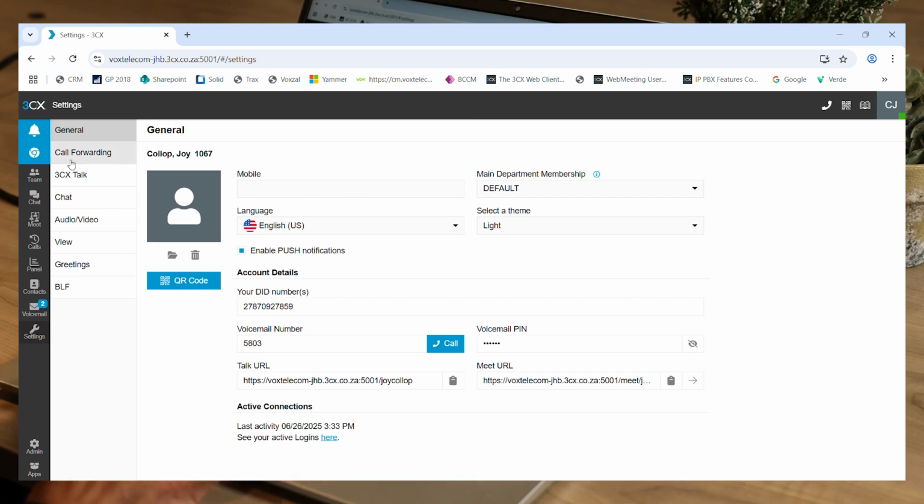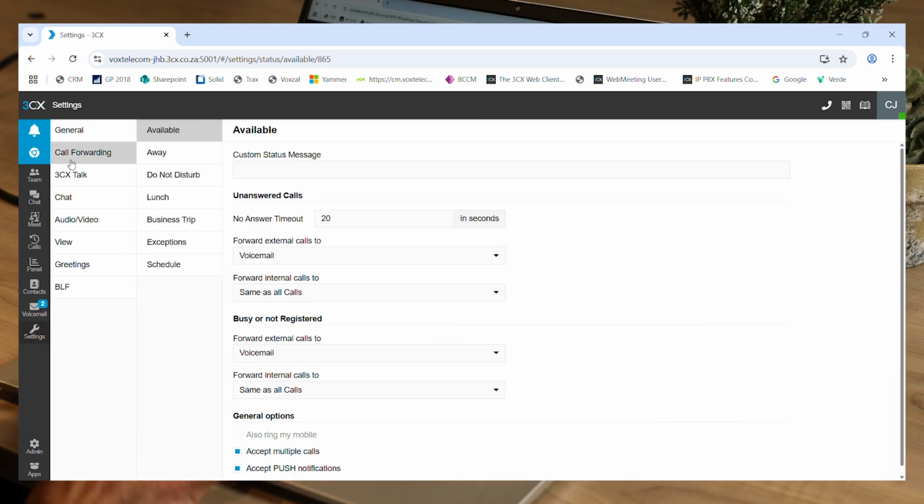Next, we will move on to call forwarding. Under call forwarding, you are able to divert your extension according to your status. Should you have your extension on any one of these statuses, you are able to tell the system what should happen to your calls when it's not answered. Over here, you have a no answer timeout. You are able to change this to any amount of seconds you wish.